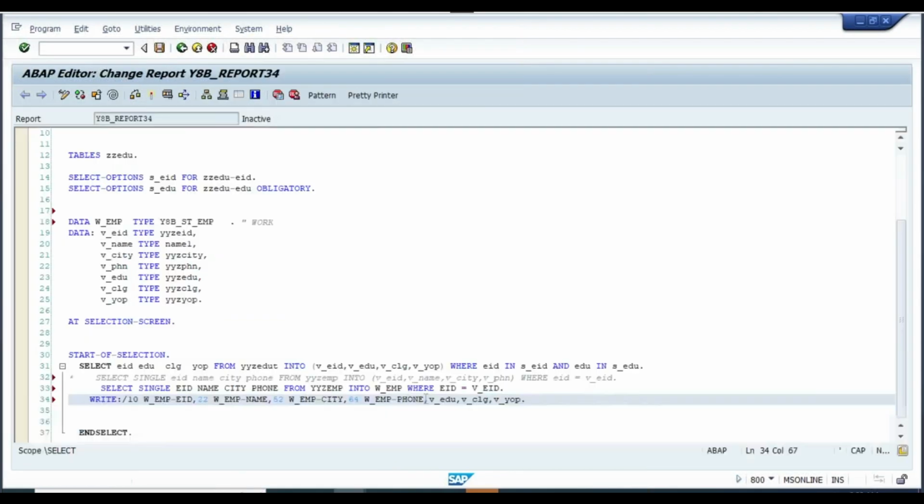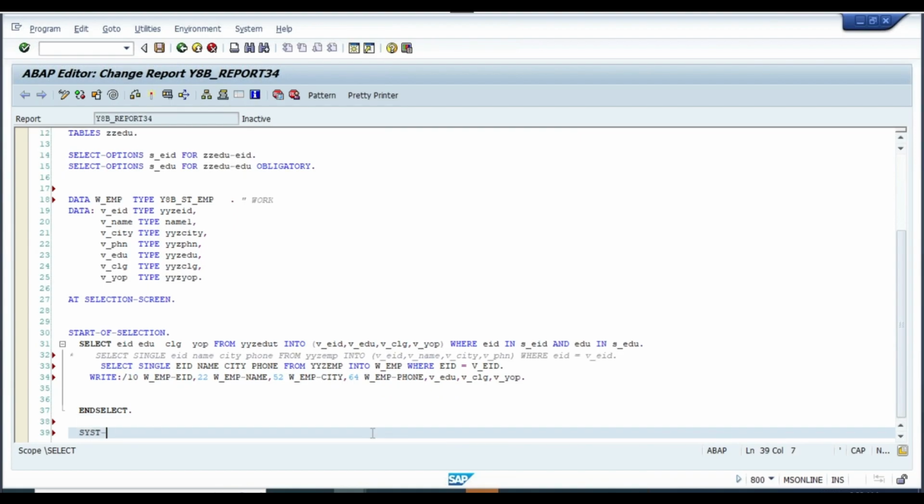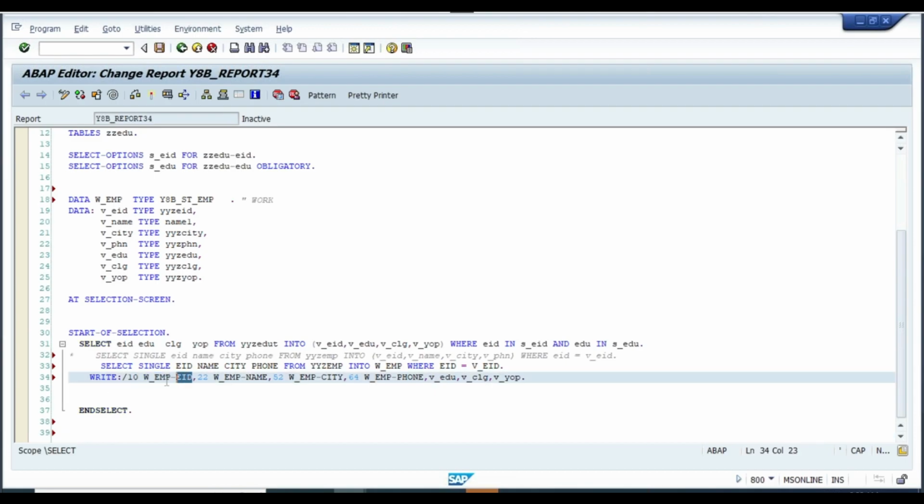Some people say, sir, I'm confused with work areas. Till now you were using SYST hyphen DATUM. This is the work area, and you are addressing the field with a hyphen. Whenever you refer to structures, we use a hyphen. In this variable there is one EID field, in this one a name field, in this one a city field. But it's not a single field, so I cannot call it a variable; I call it a work area. Wherever the number of fields is more, I can use work areas.